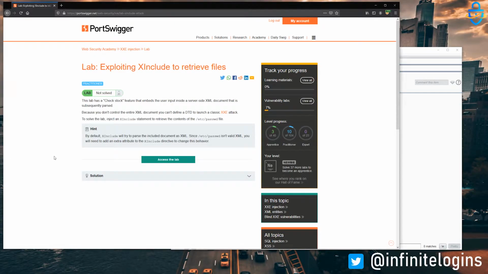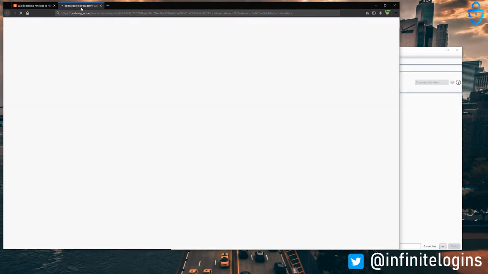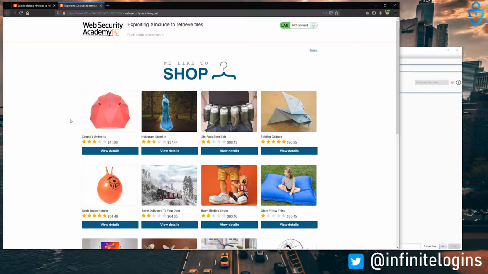All right, so the last time we talked about XXE, we were able to retrieve the contents of /etc/passwd, and it was actually fairly simple. But this time, it's going to be a little bit more difficult because we're going into this a little bit more blind than we were last time, and I'll show you what I mean.